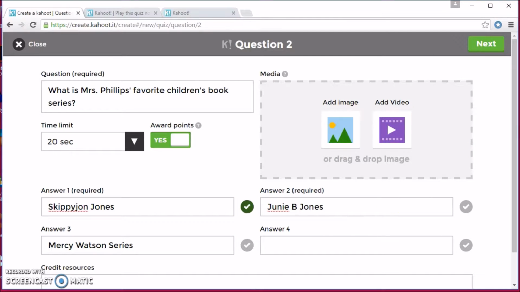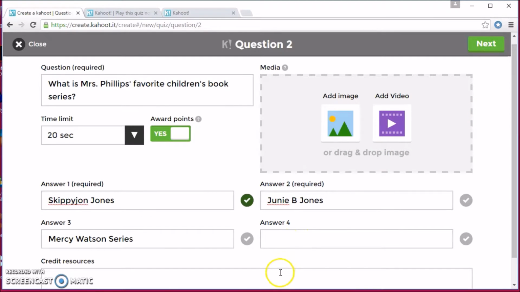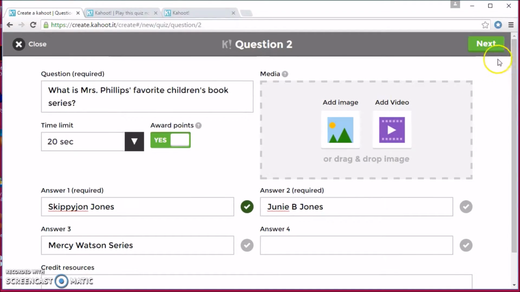As in the title screen, you can always add an image or video to supplement the question that you are using. Just make sure that you give credit where credit is due if you so choose. For example, in this one I might want to add a picture of the Mercy Watson series, Skippy John Jones, Junie B. Jones, maybe the book covers, so that the children sort of have a reference as to what the series I'm talking about is. In this case, we're going to keep it simple and not add any pictures at this time. We are going to go ahead and click Next.